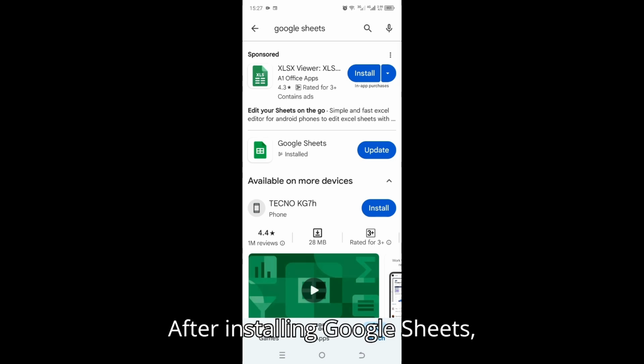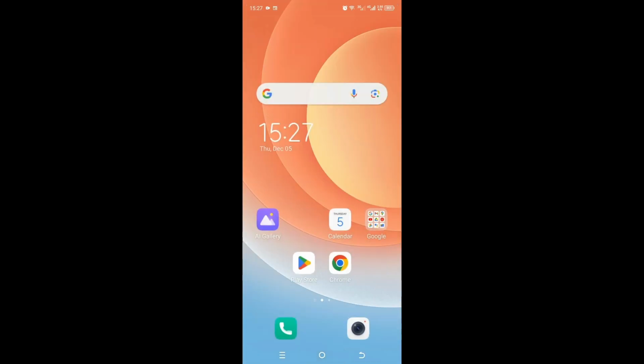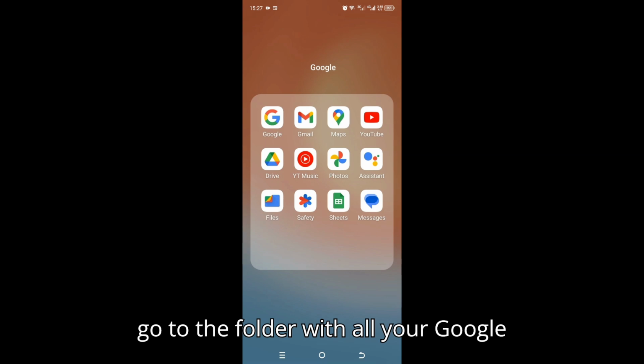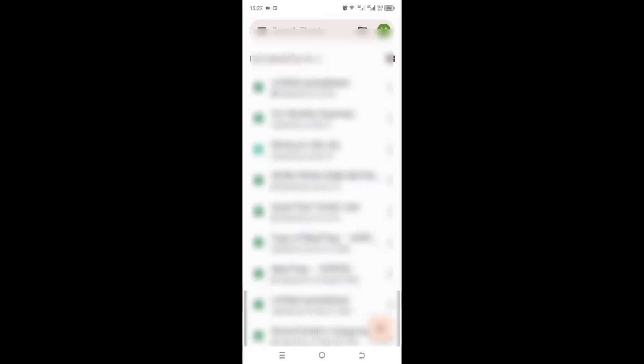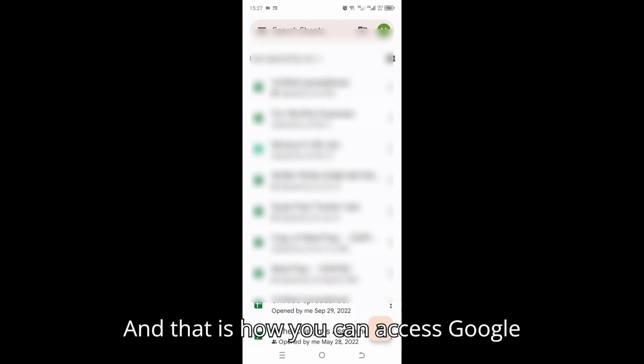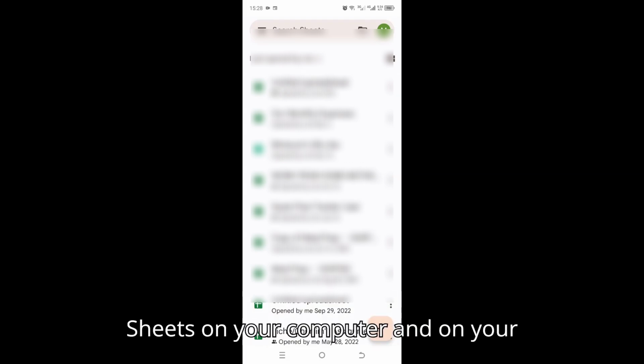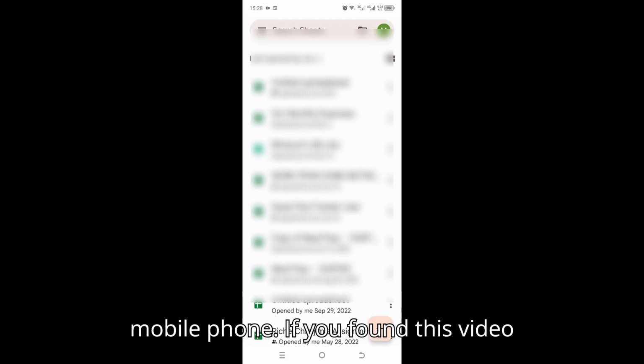After installing Google Sheets, go to the folder with all your Google apps and you should see the Google Sheets app there. And that is how you can access Google Sheets on your computer and on your mobile phone.